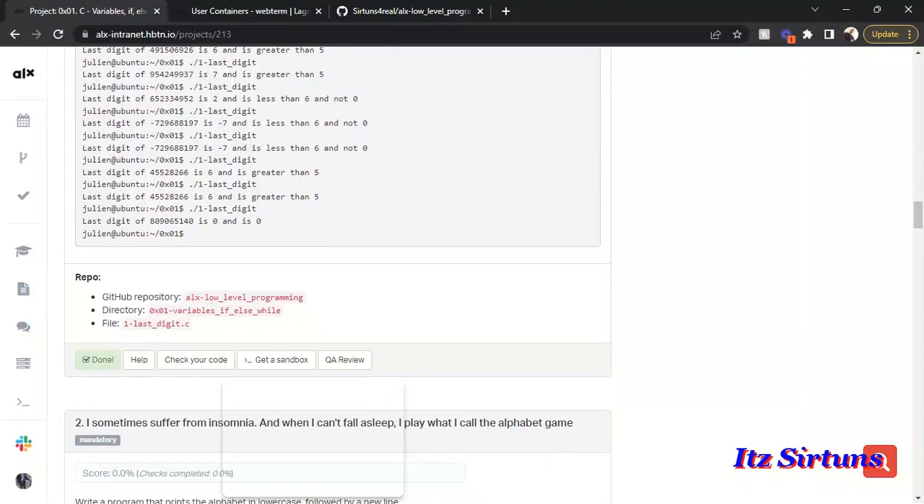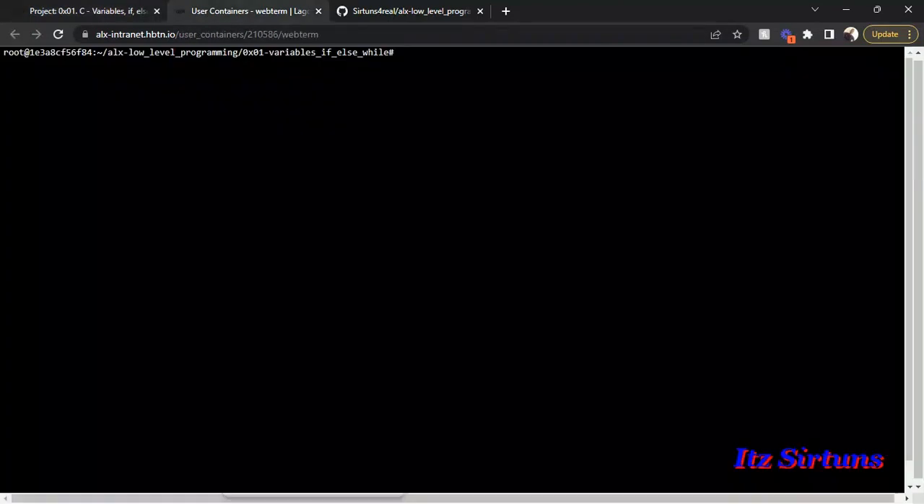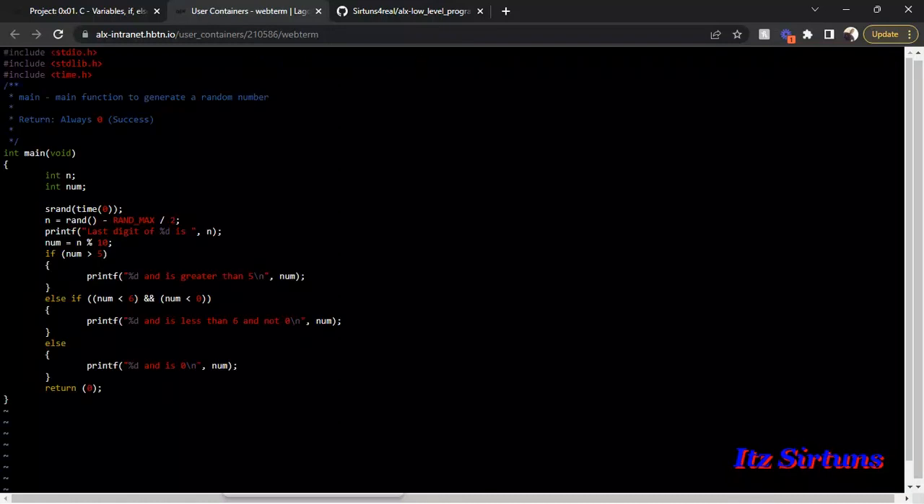Once again, I would copy the name of the file I am trying to create. Okay, so after copying the name of the file, I am currently in my 0x01-variable if else while directory. So I vi the name of the file. Now this is what your code should look like when you vi the file. You should have included stdio.h, stdlib.h, and time.h. All of this information is obtained from the source code till this point.